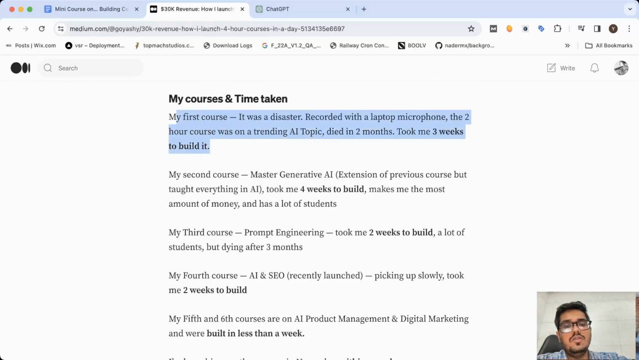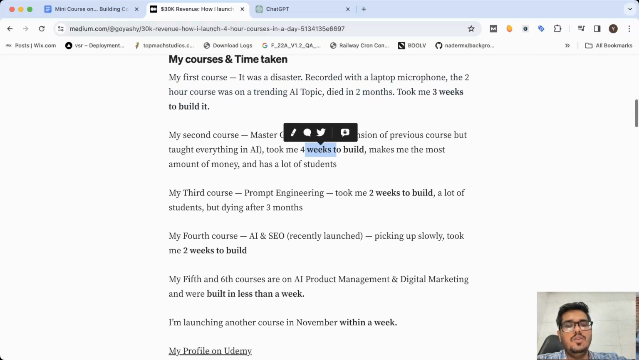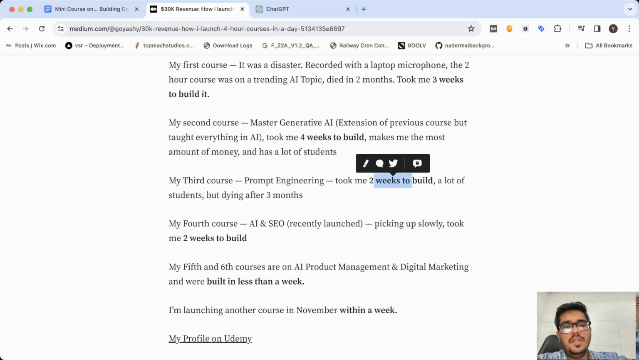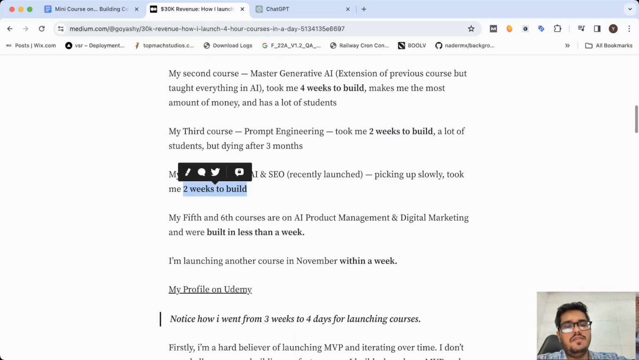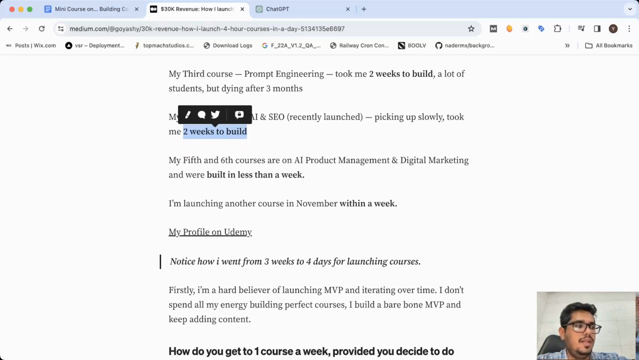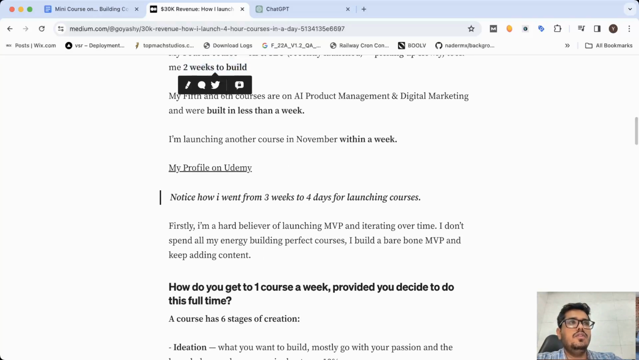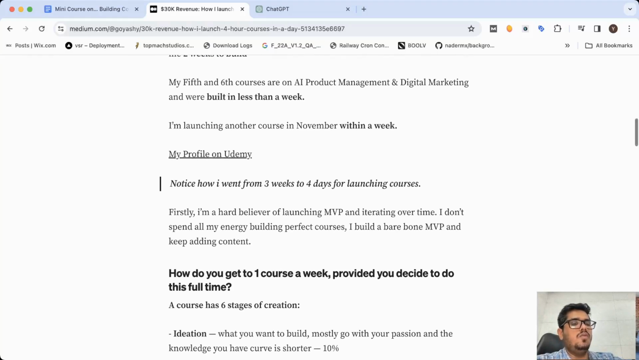So the first course was on the AI avatars and it took me 3 weeks. The second one took me 4 weeks. The third one took me 2 weeks. My fourth course took me 2 weeks. The 6th and 5th course took me less than a week. And the reason why it took me so less time compared to before is because throughout the journey when I was creating courses, I was constantly optimizing and learning new things, which is how I figured out how to create courses faster, and which is what I talk about here.